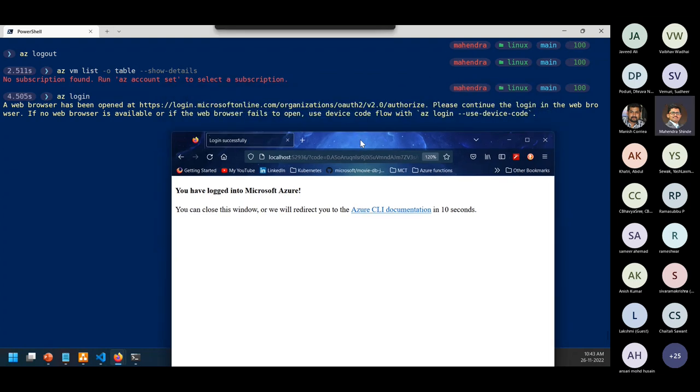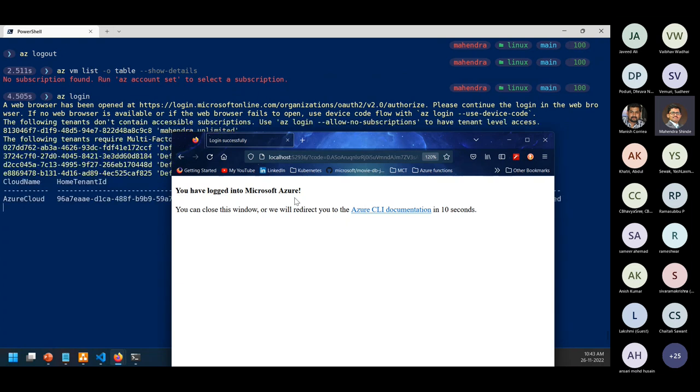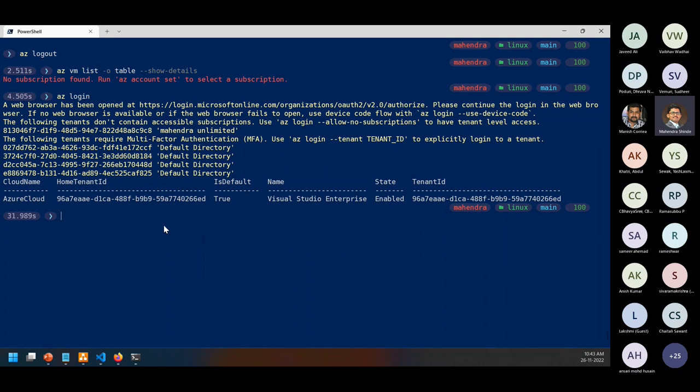As soon as I have logged in, I will get a message saying you have logged in to Microsoft Azure, and I have got access to these subscriptions here. Unfortunately, I have multiple subscriptions, and I have to make sure that the correct subscription is added. I guess it has picked up my correct subscription. Can you see this? This is my Azure subscription. We call it Azure Cloud. This is the default one, and my subscription name is Visual Studio Enterprise.